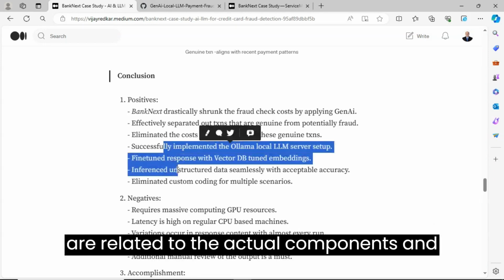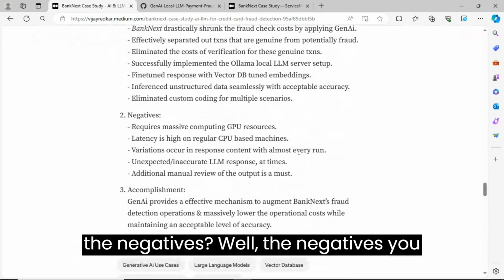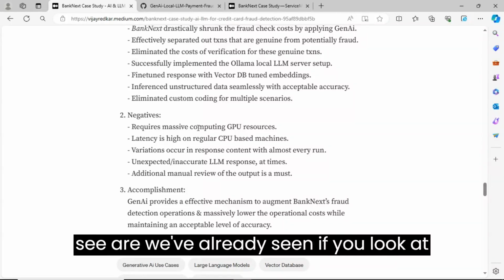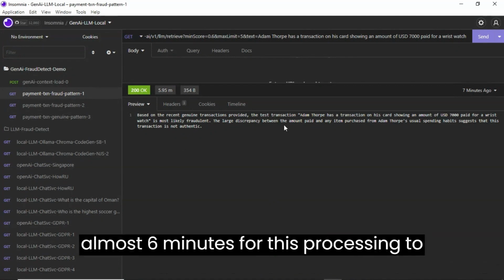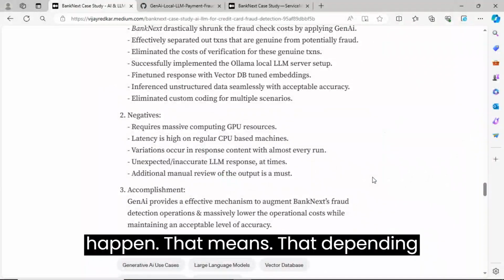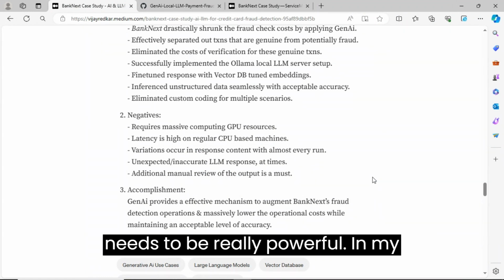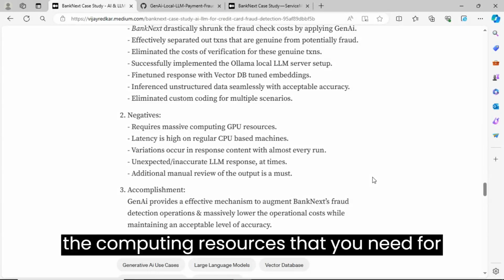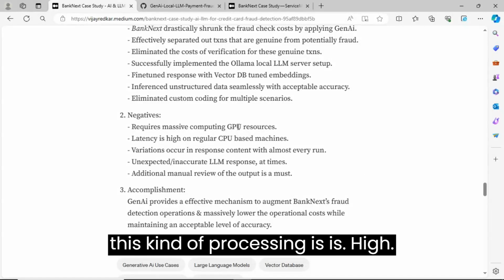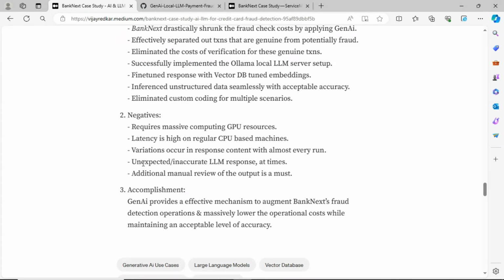These other points are related to the actual components and the fine tuning that we have accomplished in this exercise. What are the negatives? Well, the negatives we've already seen. It took almost 6 minutes for this processing to happen. That means, depending on your machine, it needs to be really powerful. On my machine, which is a standard machine, it takes this much time, and hence there is latency involved. The computing resources that you need for this kind of processing are high. Typically you need GPUs for this.